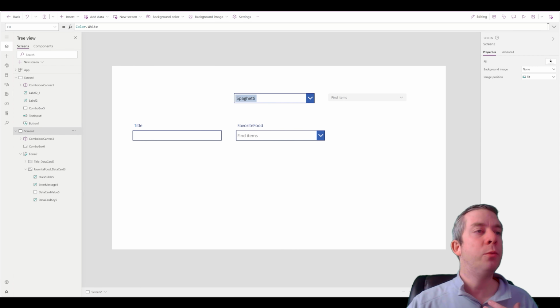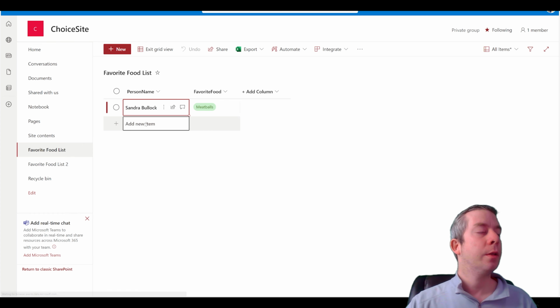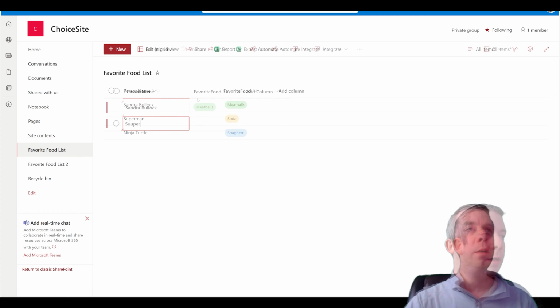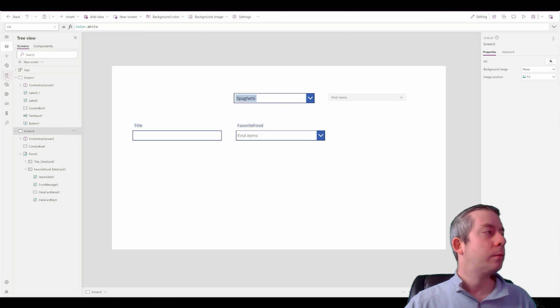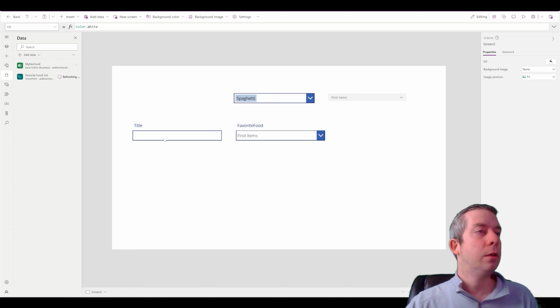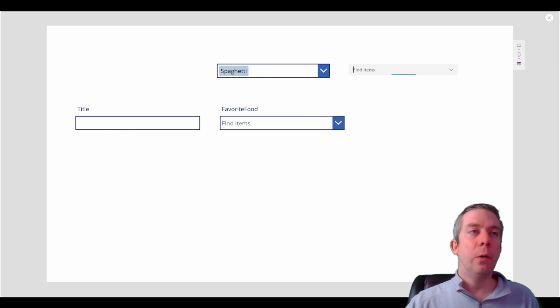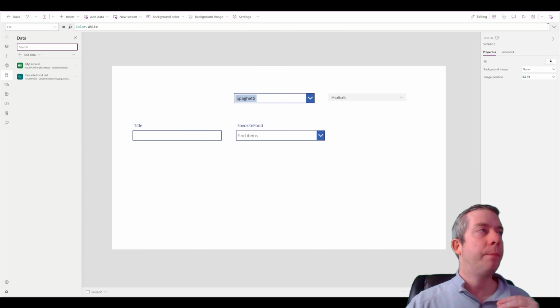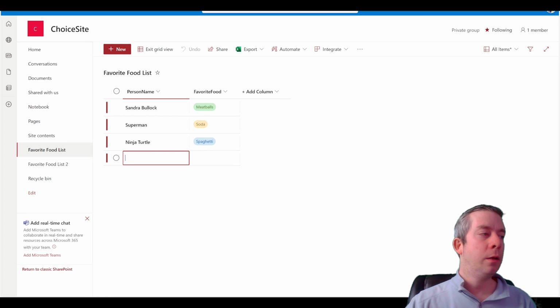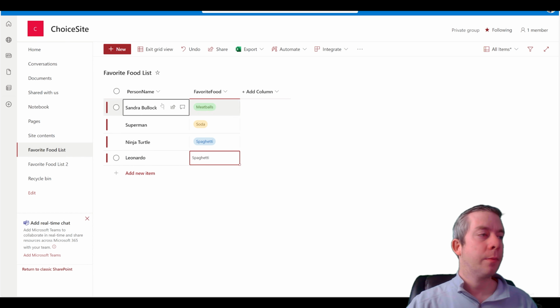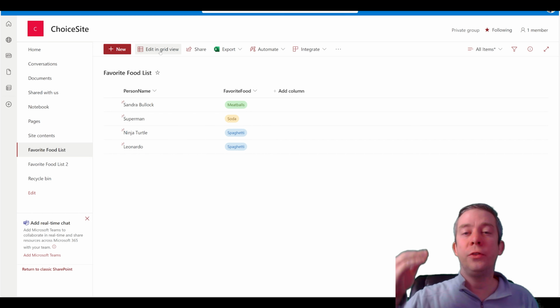So let's add a few more items into our list. Let's say Superman. Okay, so now we have some more options in here. We'll go back to Power Apps, refresh the data source. Now when we go in here, we have meatballs, soda, spaghetti. We can choose our different ones, but let's duplicate it one more time. So I'm going to go back to SharePoint. I'm going to add another person. I don't know, Leonardo. He also likes spaghetti. And exit the grid. I want that to duplicate.